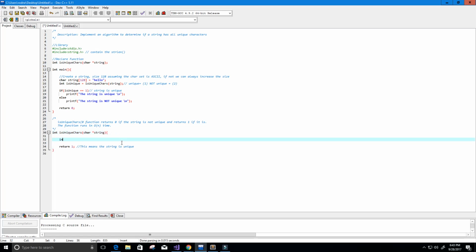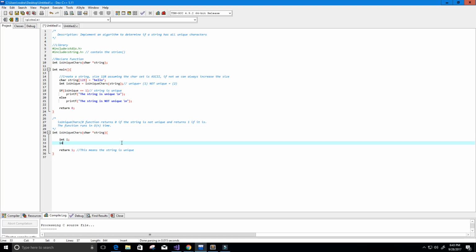And we're going to need a few variables here. So I'm going to create our I variable. I'm going to create our char set. So this right here is basically the same size as our ASCII table.